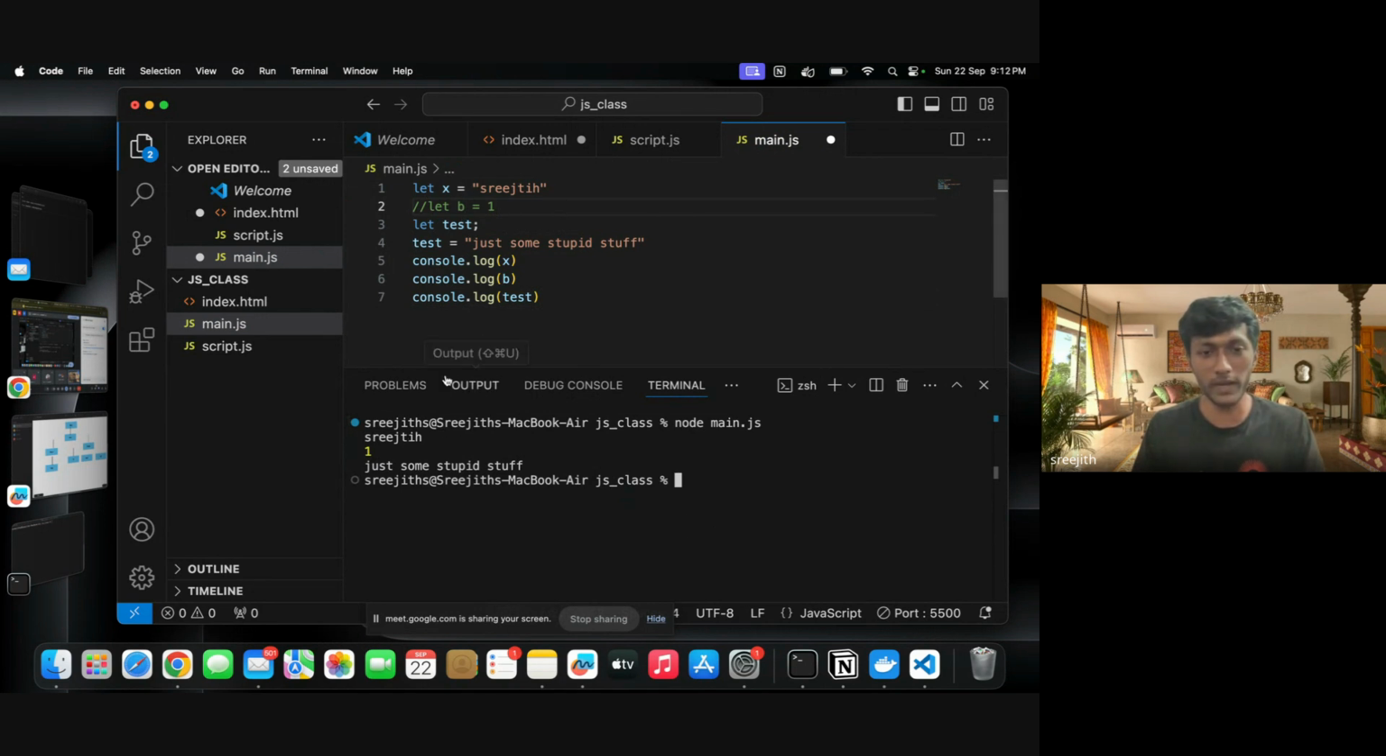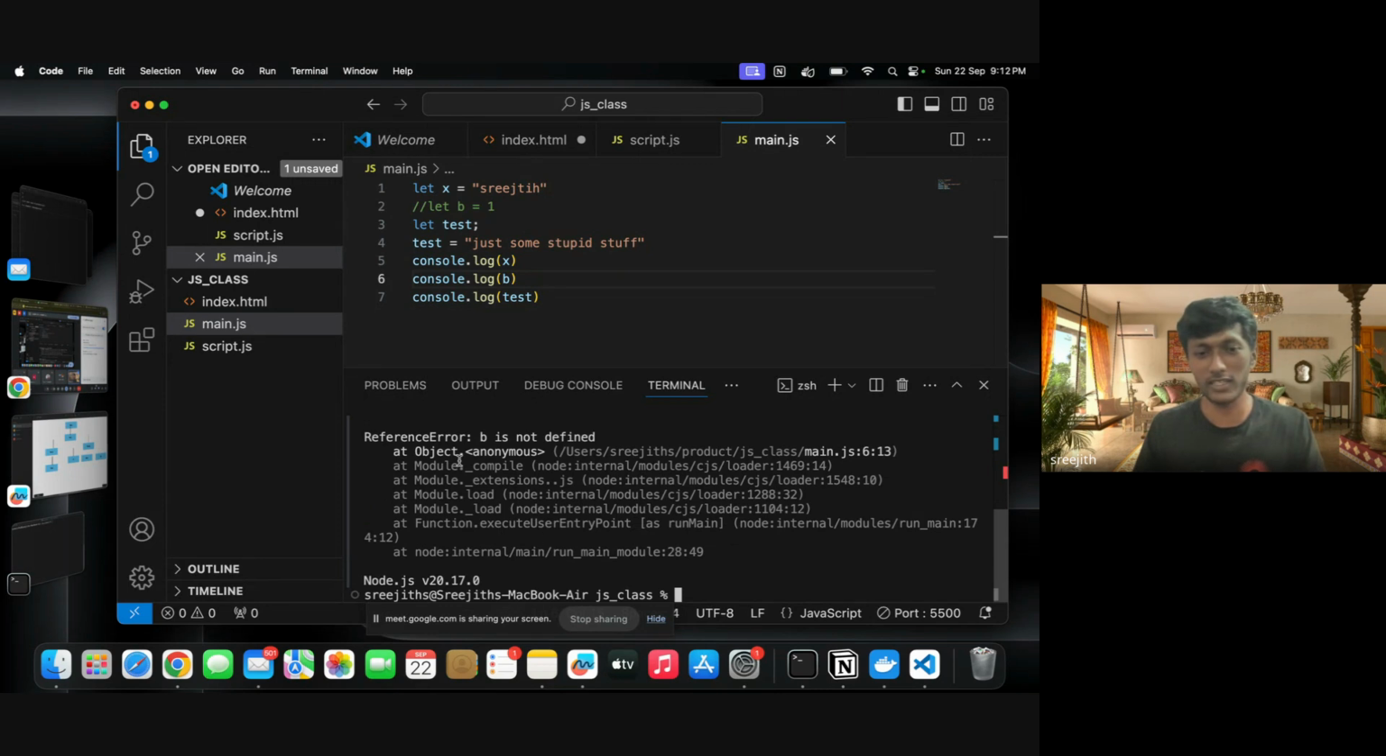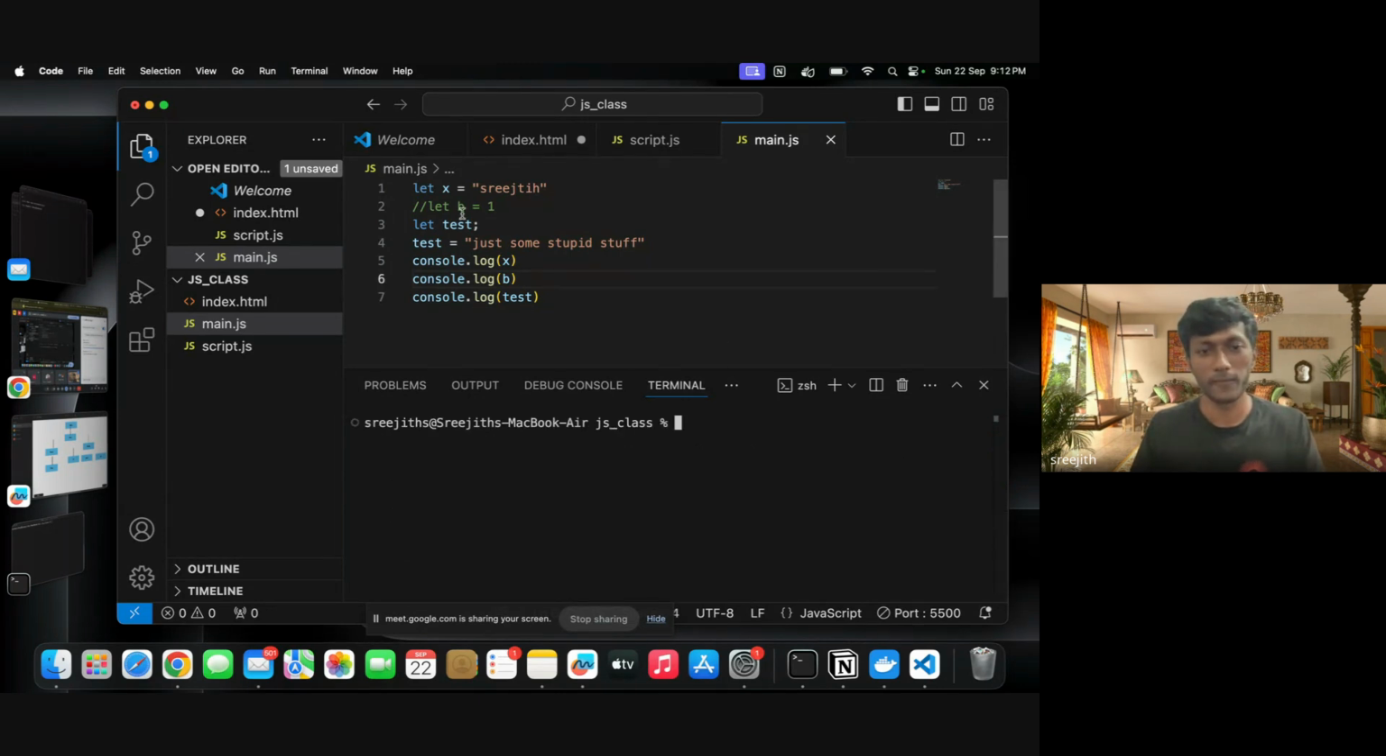And if I try to print this b, I will get some kind of error. Why is it giving this? Okay, see, it says b is not defined. We know that it is not defined because we have commented it out. So that is how we can use comments.